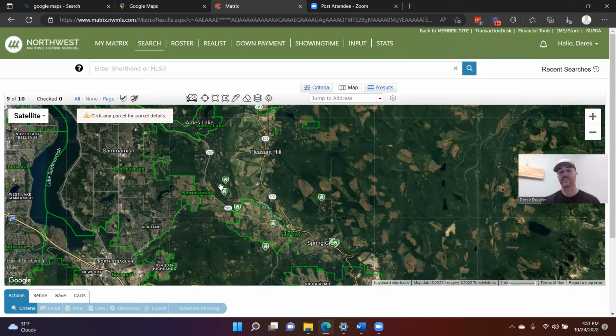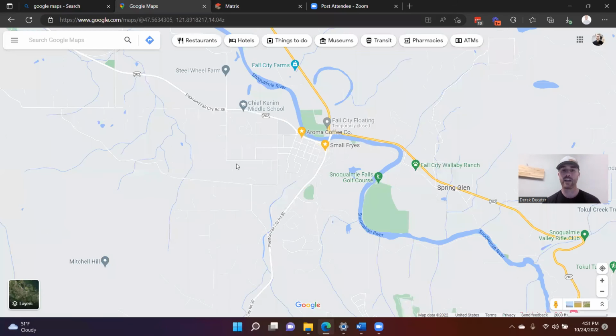You have privacy, you have acreage, but you can still jump onto 202 and get to Redmond, and therefore 520 and the major freeways, or you can come down through Fall City or up and over Sammamish as well. So those are the 3 price points that we are going to be looking at.